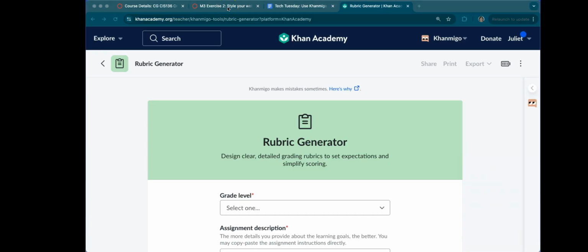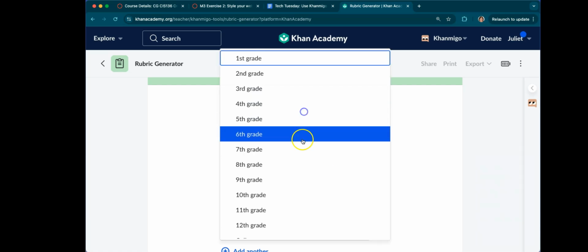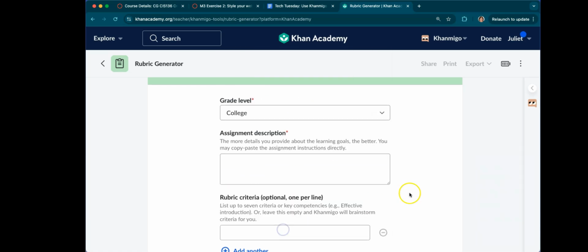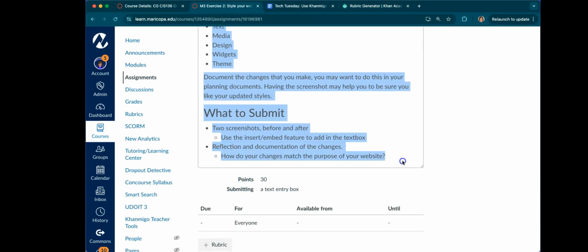With the assignment instructions nearby, let's get started on feeding Khanmigo the information to produce a rubric for us. Set your grade level, choose college from the grade level dropdown, and then we're going to paste the assignment instructions. In the assignment description box, paste the full instructions.